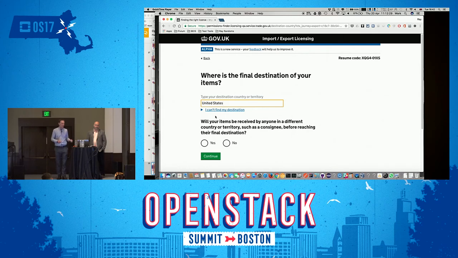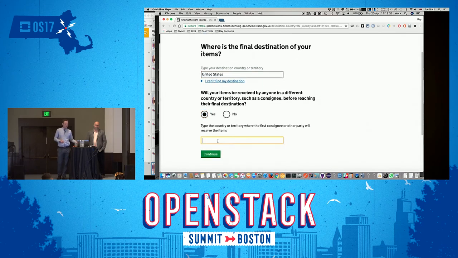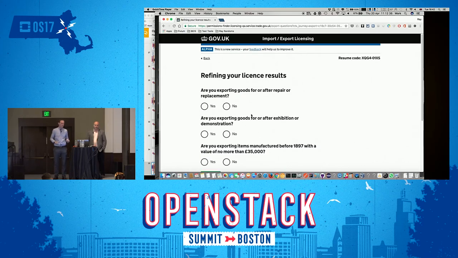And what we're now looking at is, is it going anywhere first? Because that may impact our decision from a business point of view if it's going through another country. So you have the option to type in France. Say it's just going through a European country.